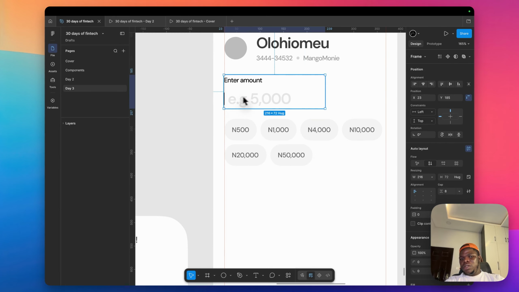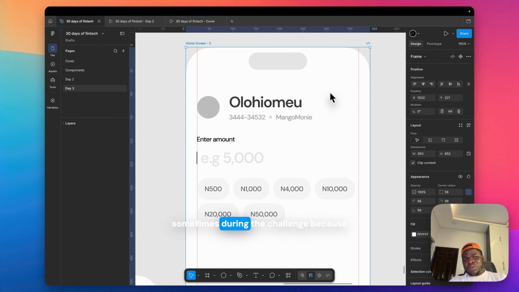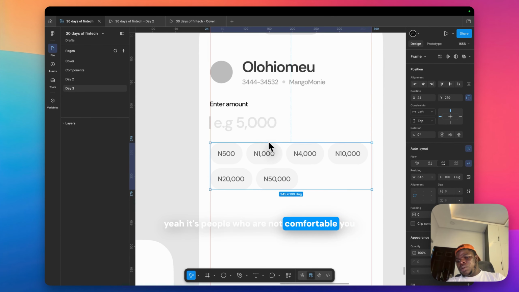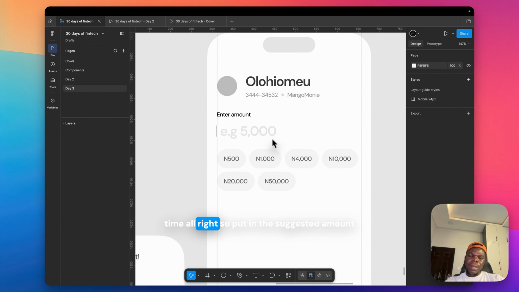Bottom. All right. So this way, do you realize that we'll talk about accessibility again sometime during the challenge, because again it is important. This is a form of accessibility. There are people who are not comfortable typing, or they can be in a situation where it's not convenient to type, and just tapping on the suggested amount will save them a whole lot of time.